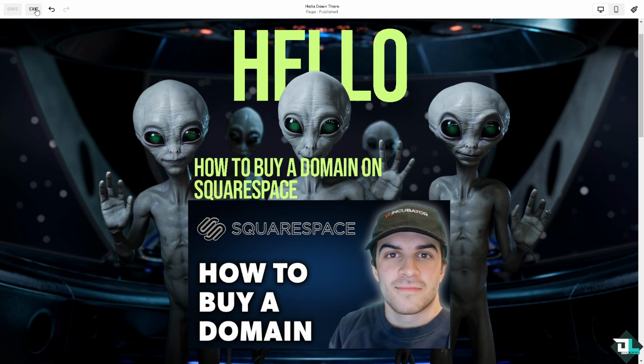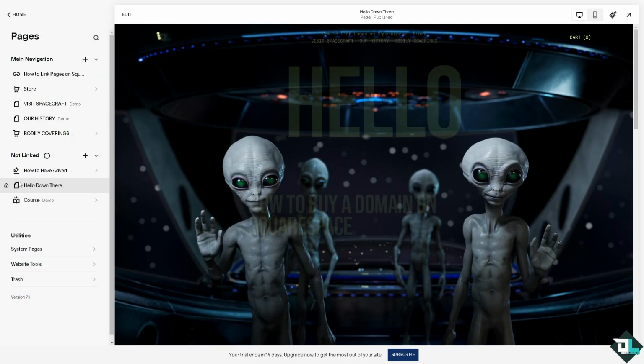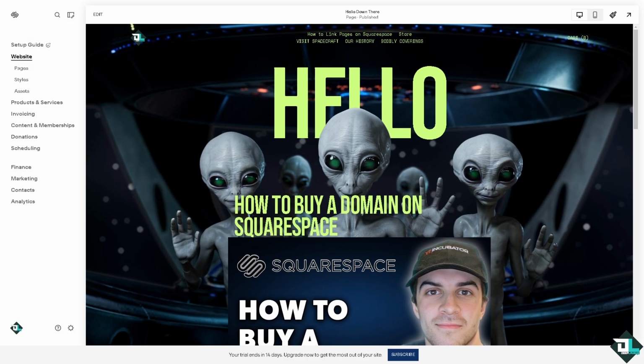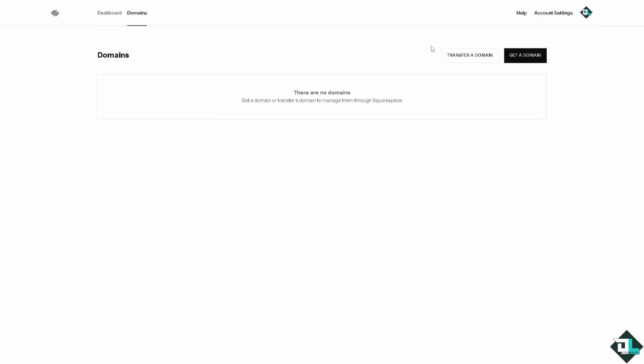Now, I'm already here on the website builder, and what I'm going to do is exit that. Going to click on home. I'm going to click on the profile icon because that would lead me to the dashboard, and there's going to be an option here that says domains. There's two sections. You can transfer a domain, which we are going to do later, but for now we're going to click on this option that says get a domain.